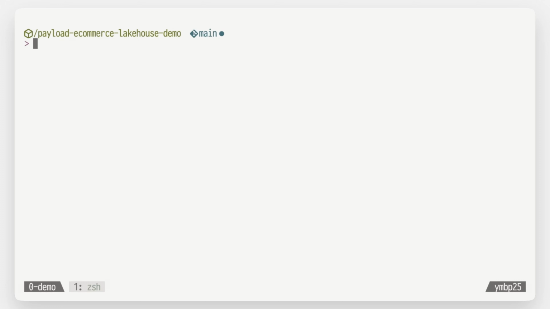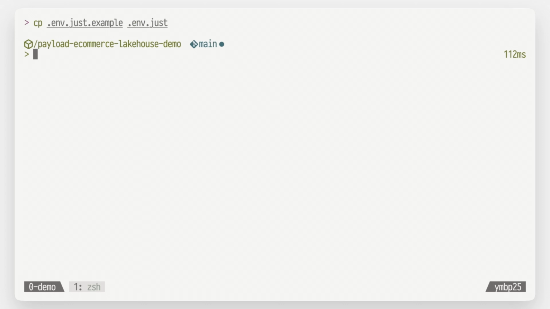Next, we will seed data. We will load realistic fake data into the app so our analysis looks real. First, create the environment file for the just recipes. Copy the example and edit the values. Set Pexels API key. Pexels is a photo and video sharing service. We use it to attach product photos.